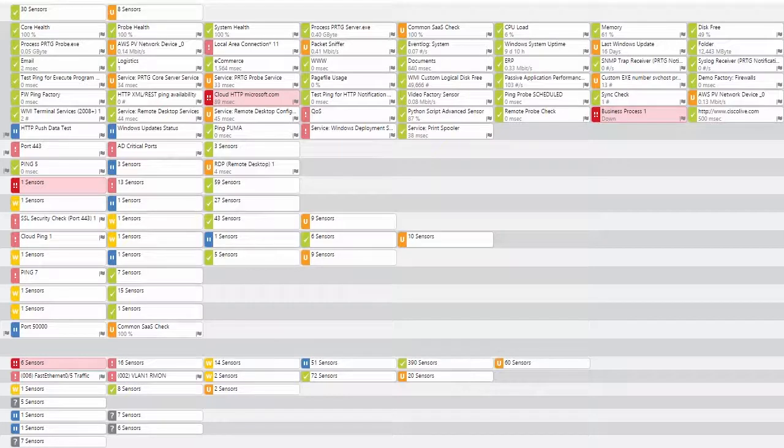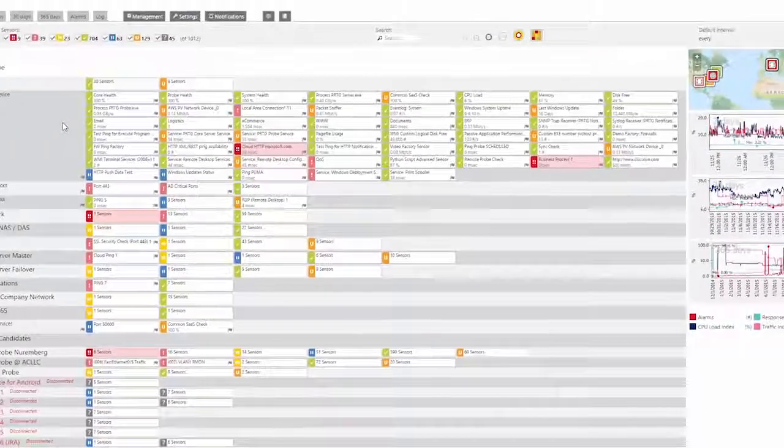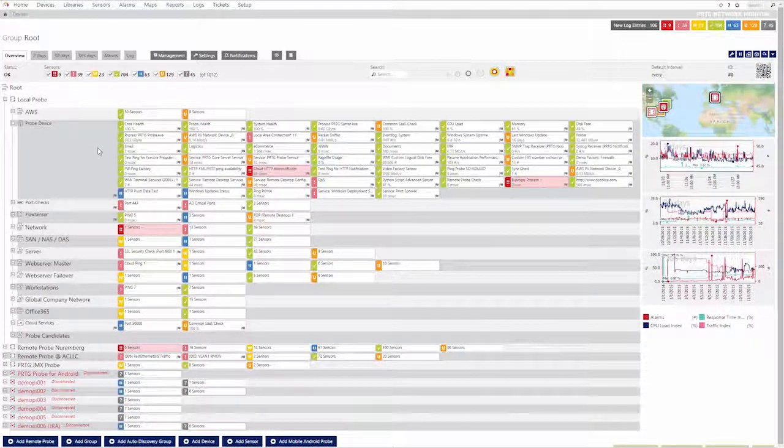So for a typical server, you would want to monitor the CPU, the disk space, the RAM, etc. Each of those things would be one sensor. Since you usually want to monitor several things on each device, you will end up with multiple sensors on each device. Let's look at a ping sensor now.